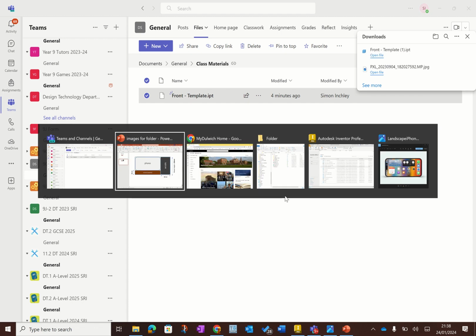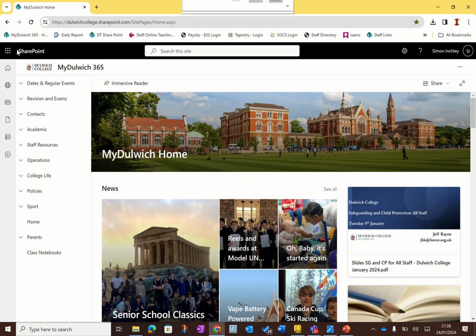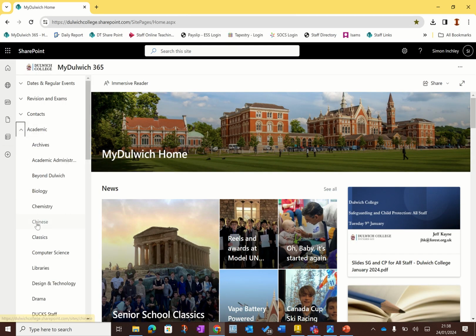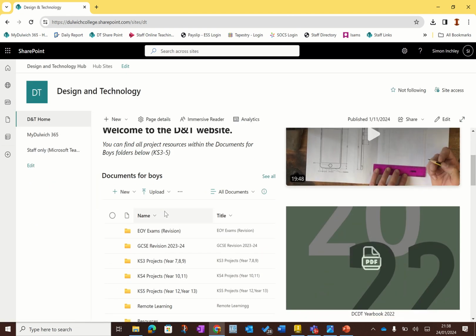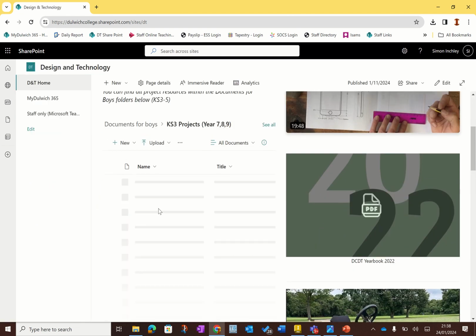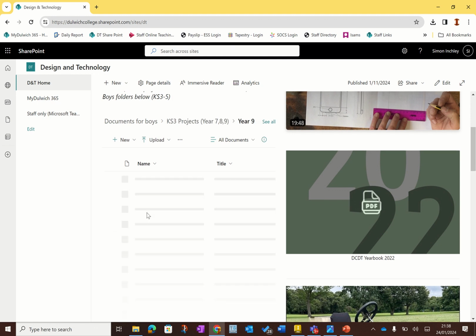If it's not here, you can head over to the SharePoint and you'll see under academic documents for boys, under design technology, documents for boys, key stage 3 projects 7, 8 and 9, year 9, phone box. And here again is the same file which you can download.